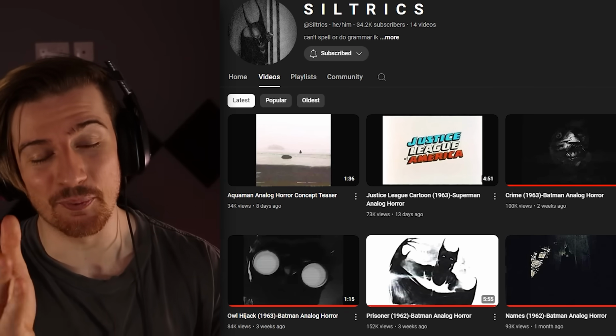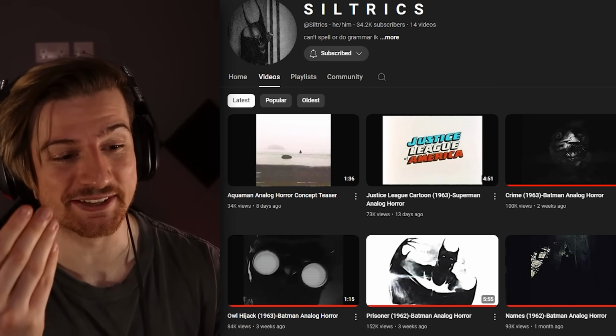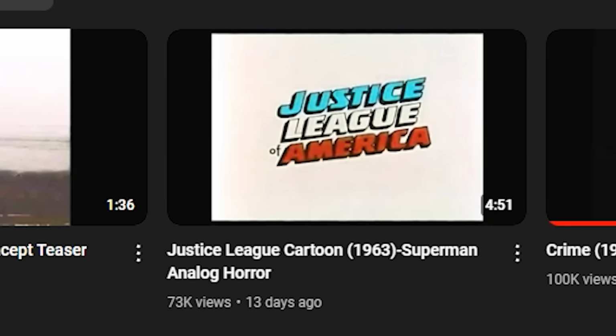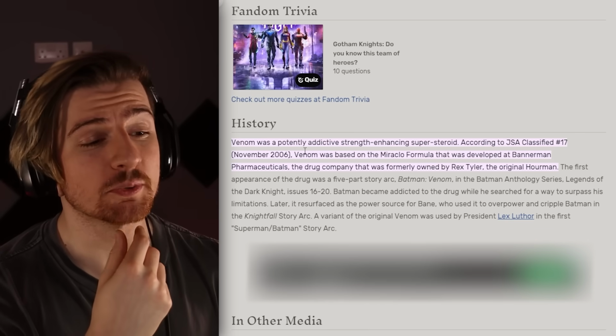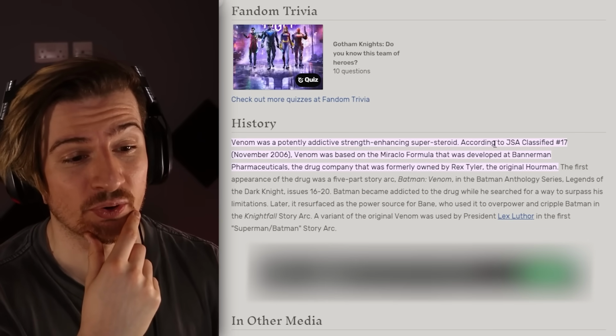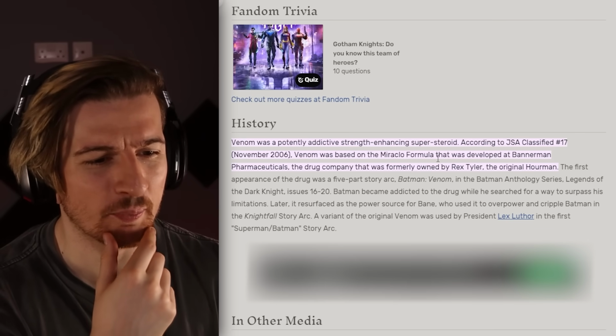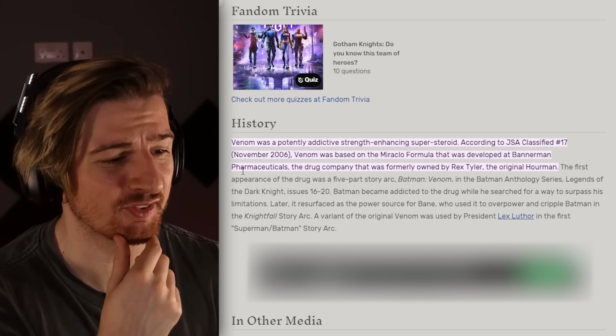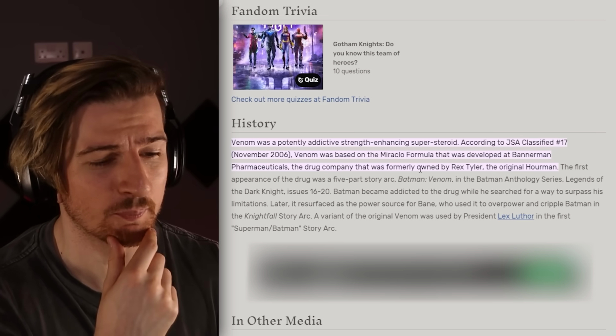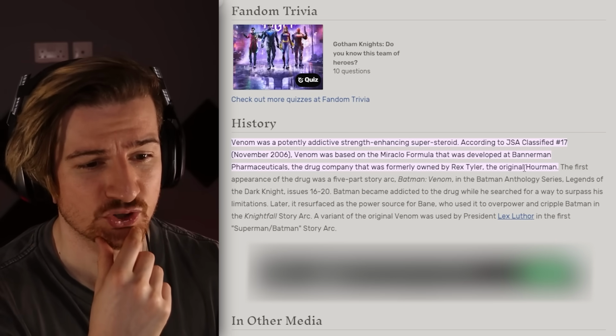It looks like he's cooking up a lot of other DC comic inspired analog horrors. Like, we got Justice League, Superman horror, Aquaman. There is so much here. So I'm gonna look at this Venom thing right now. I'm just super curious what it is. Venom was a potently addictive, strength enhancing super steroid according to JCA Classified. Venom was based on the Miracolo formula that was developed at Bannerman Pharmaceuticals, the drug company that was formerly owned by Rex Tyler, the original Hourman.